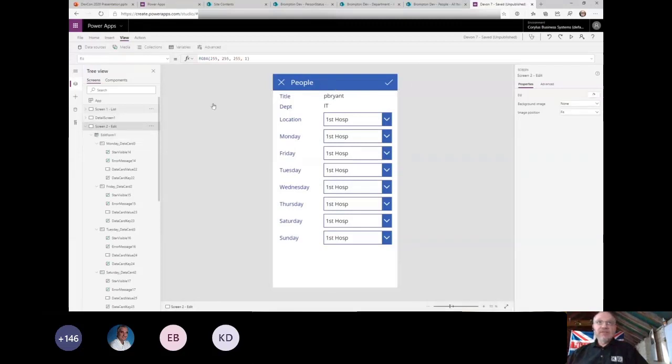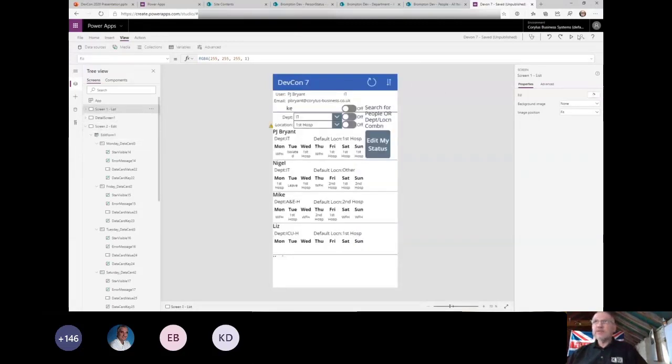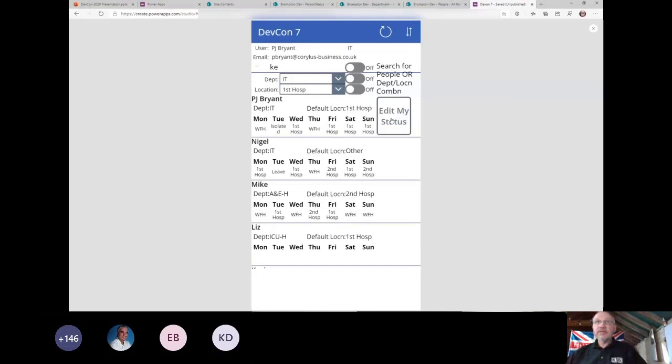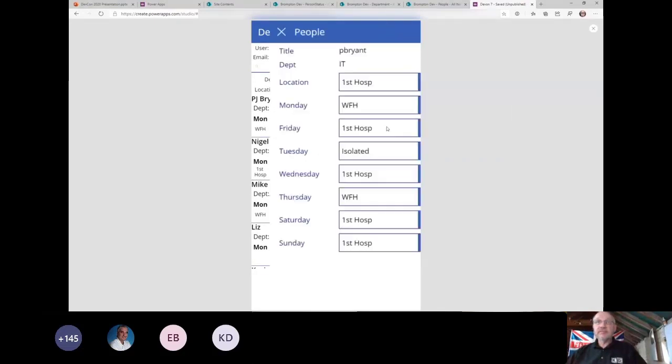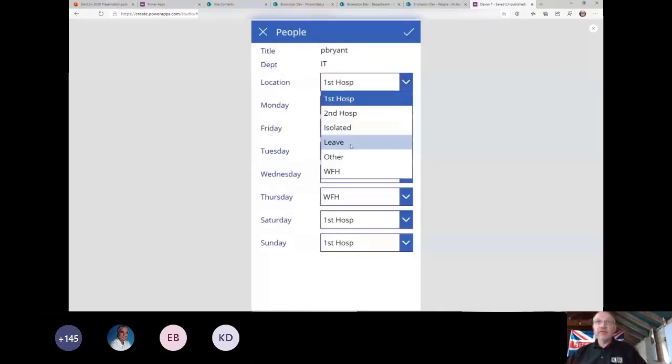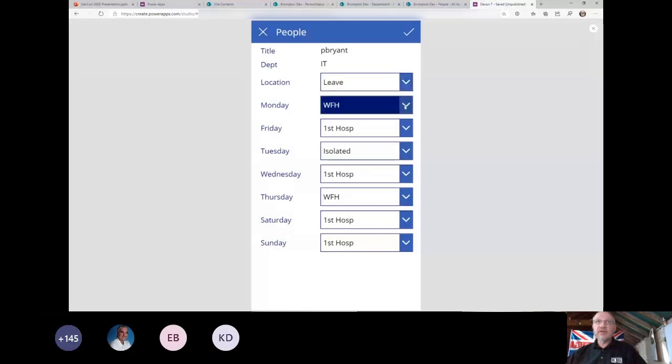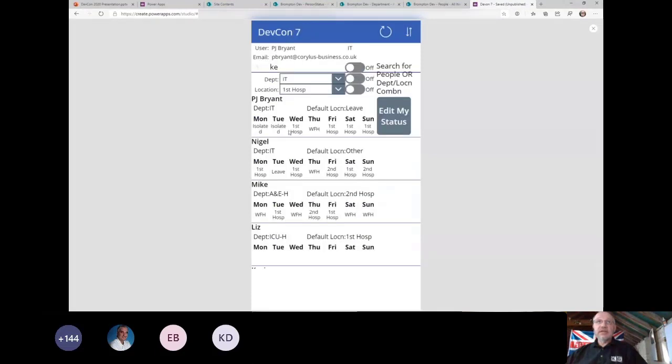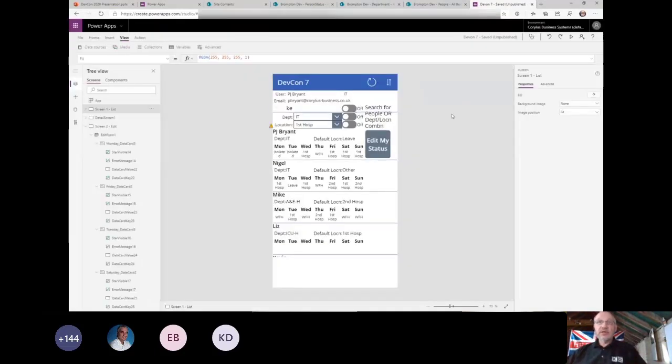So if I now run the app again from the first screen, go to edit my status, brings up the form, and now there we go. I can say I'm on leave in general and I'm isolated on Monday. If I've done it all right, I click that, it's made those changes for me. So that's great, but there is a possibility of things not quite working.